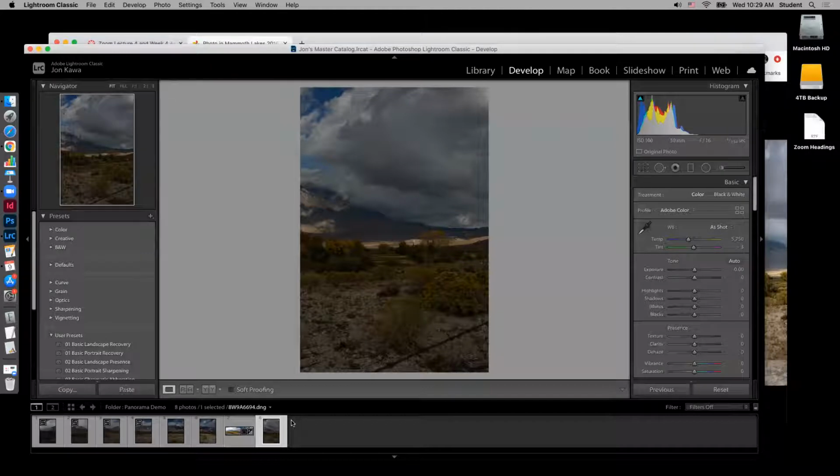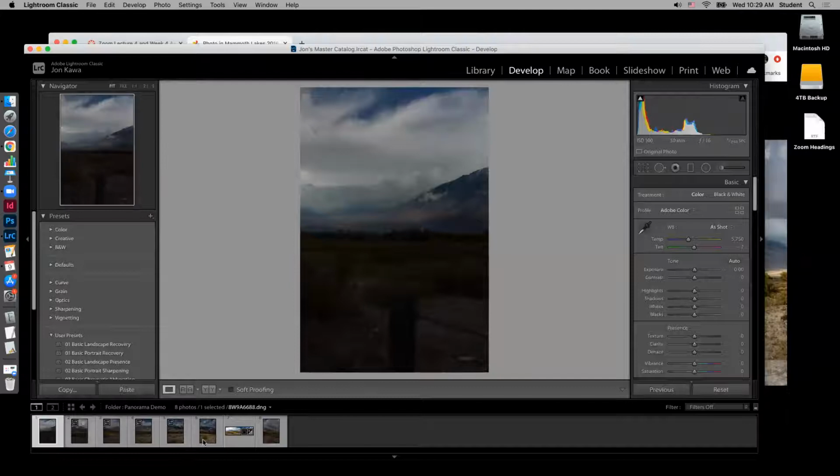Okay, but there's ways that we can adjust that in Photoshop, and Photoshop has a lot of great features that we'll see in a second. So I've got these photos here, and what I'm going to do is select all of these photos, including this last one here.